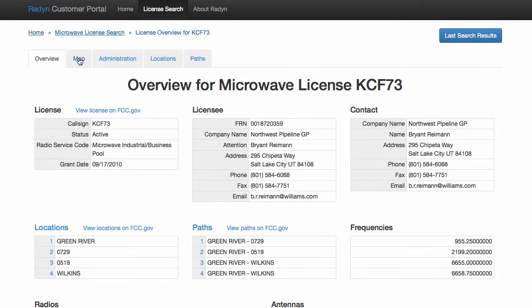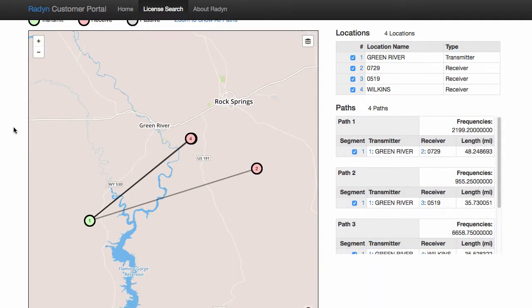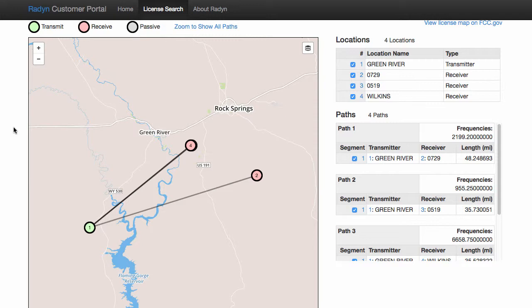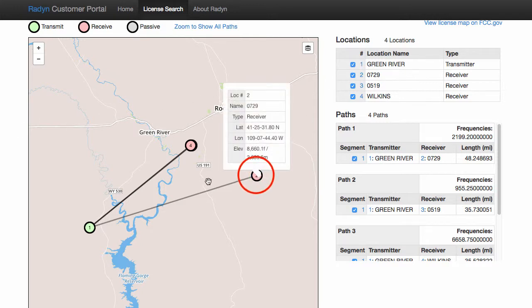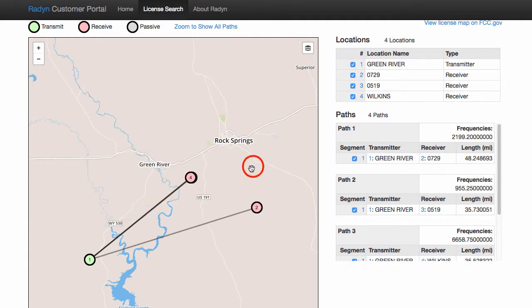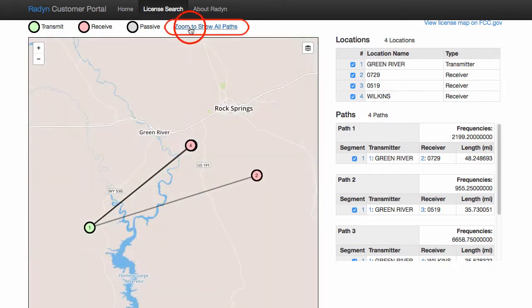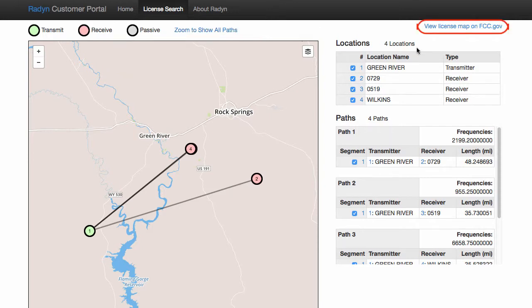The map page works just like the map on the search results page, but shows you all the locations and paths within this license, with the locations color-coded by type, either transmit, receive, or passive repeater. Clicking on a location or path will give you an overview of the information for that location or path. Just like on the other map, you can hold down Shift and drag a box to zoom in, or click Zoom to show all paths to see the entire license again.